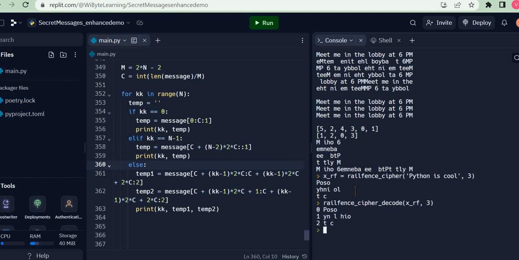Now notice for KK equals 0 I've got POSO. For KK equals 1, I've got 2 chunks here, temp 1 and temp 2, and finally I've got this TC. Now how do I make sense of this? If I look at x_rf, remember the first chunk has 4 values, so POSO, that's been picked up, then the KK equals 0. Next, I have picked up the slices of this chunk, right? And what are those slices? Those are basically Y, N, space, and L, and in this case, H, I, and O, which makes sense. And there's a space here, it doesn't show up, right? Finally, I've picked up the last chunk, which is TC. So this is all I've done.